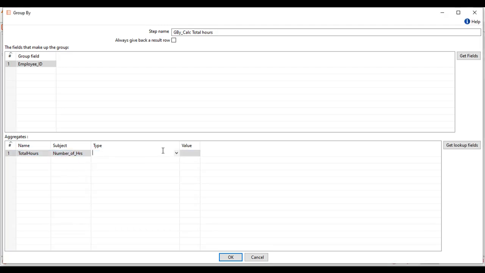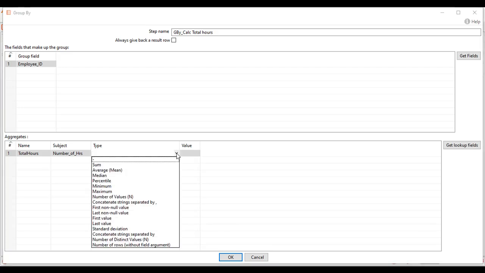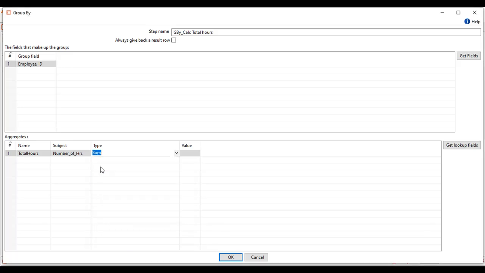Type is the operation which we want to perform. There are various operations available like sum, average, mean, max, number of values. We want to do addition, so let's select sum. Click on OK to complete the configuration.